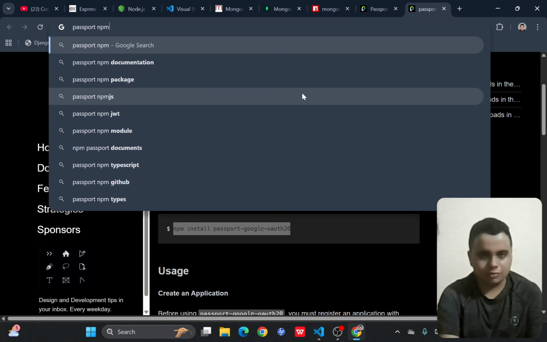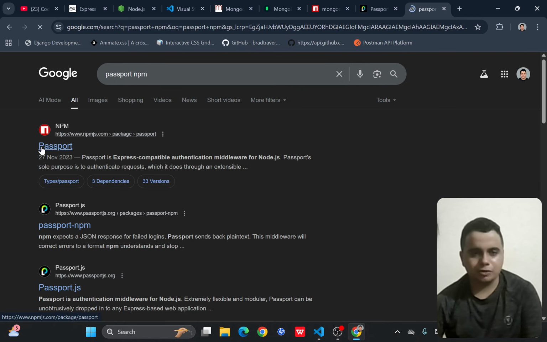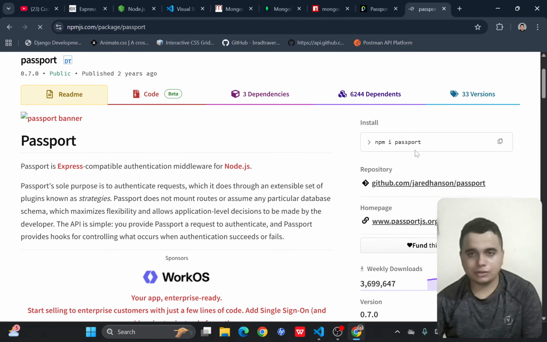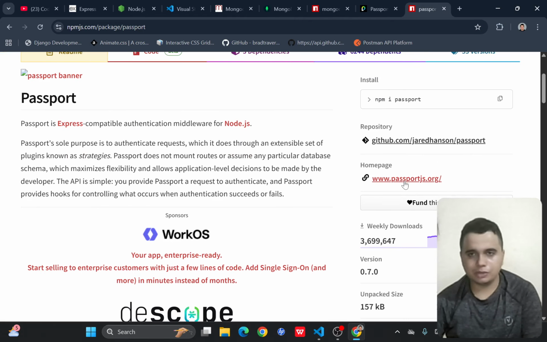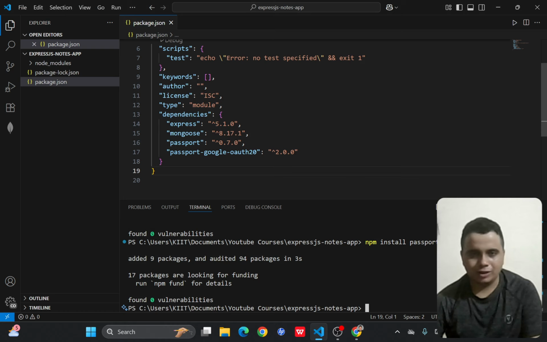Passport npm. Okay, let me see passport npm. So here, npm i passport. Okay, the version is a little bit... I don't think so. This is this, okay.